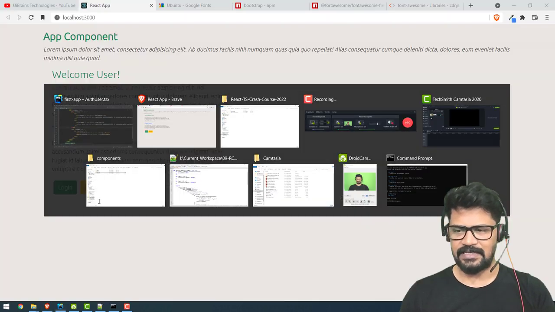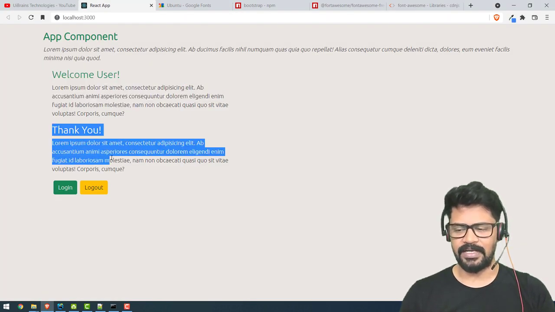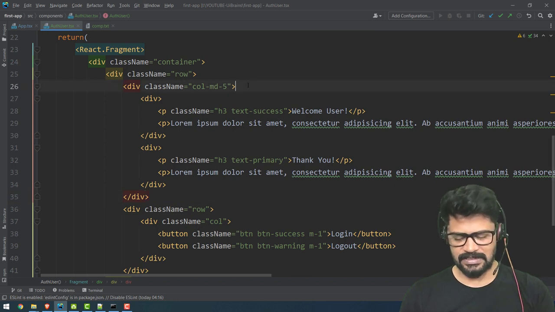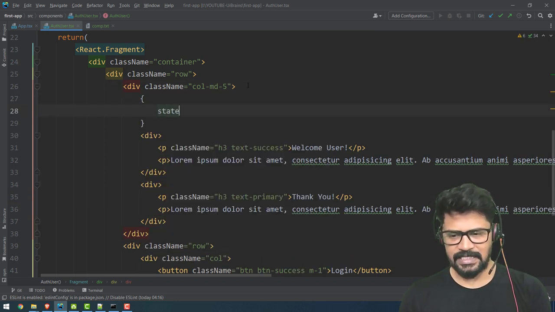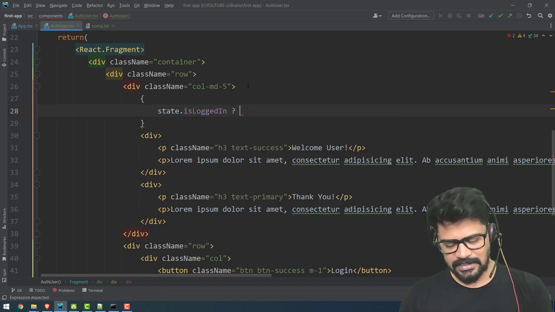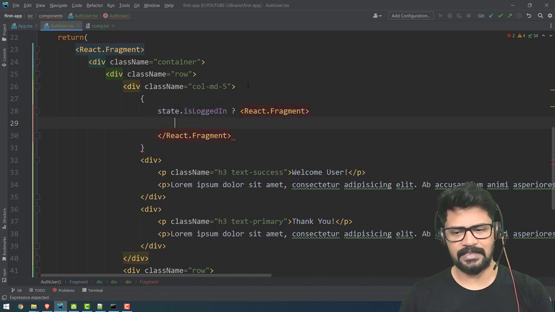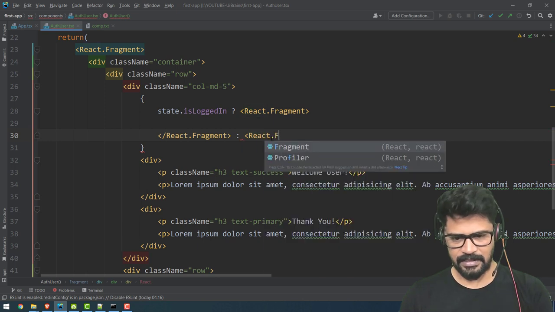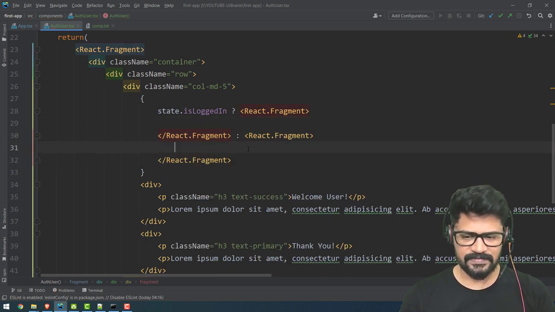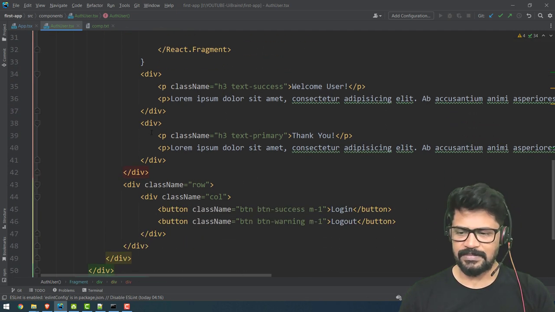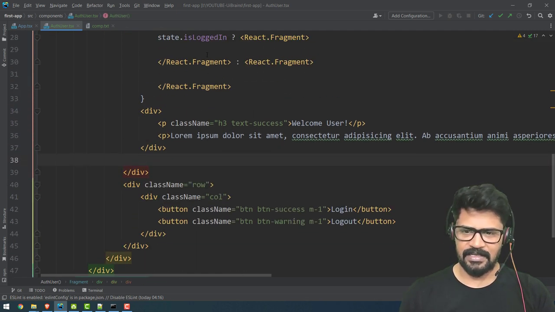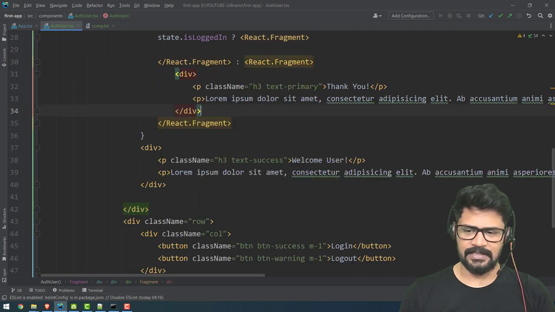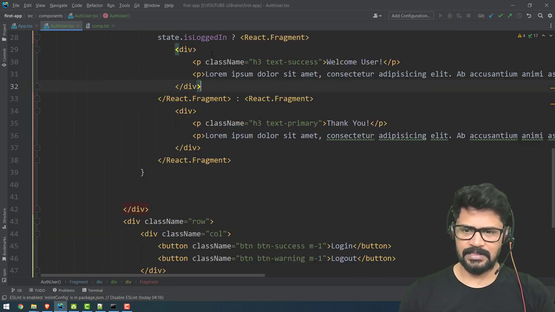So first of all, I want to apply the condition for these two divisions. If it is login, this statement, if not login, this statement. So what you do is, you make a React expression, let's say state.isLoggedIn, then React.Fragment with some statement, otherwise React.Fragment with another statement. So this is like a true case, false case. So if login, what to display? If it is login, display here.